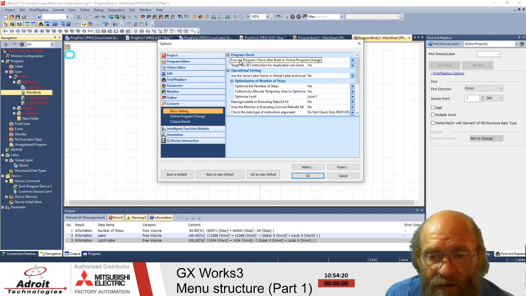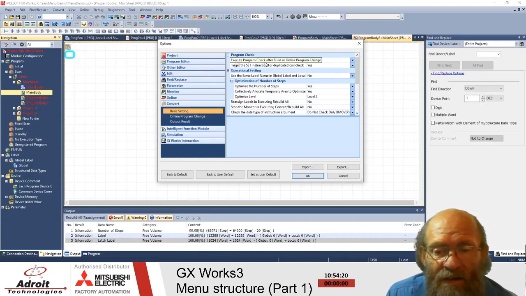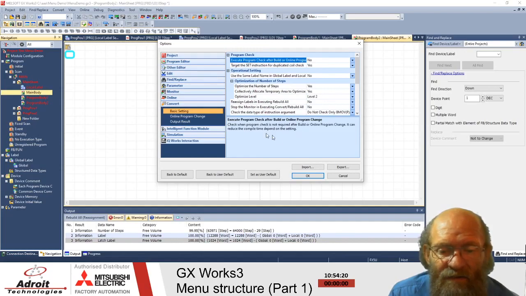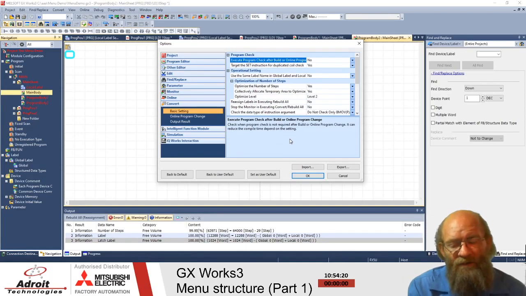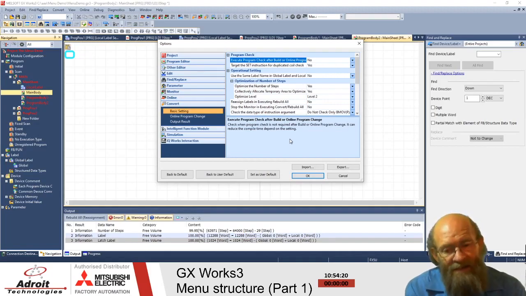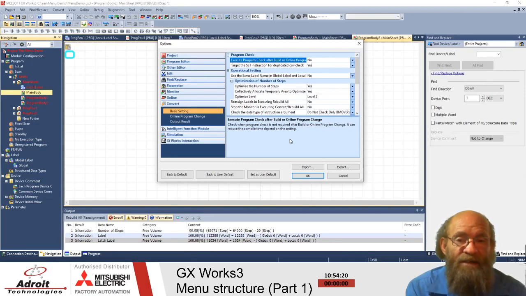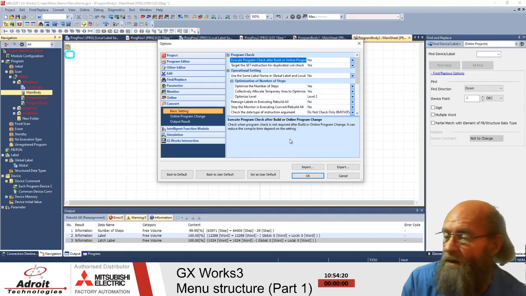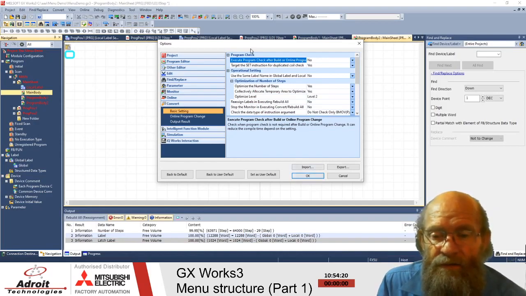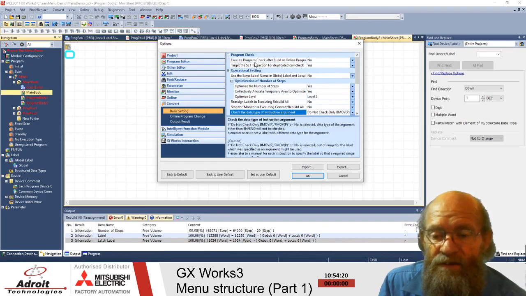I'll show you now. For instance, let's look at execute program check after build or online program change. So what does that mean? When I click on it, I get a nice, very short, detailed description on what that setting is for. If you still don't understand what that is for, you then take some of the terminology that you see in the search, and you can expand quite extensively on that. Okay, and you can learn a bit more out of that. Okay, so that goes for every single setting in GX Works.